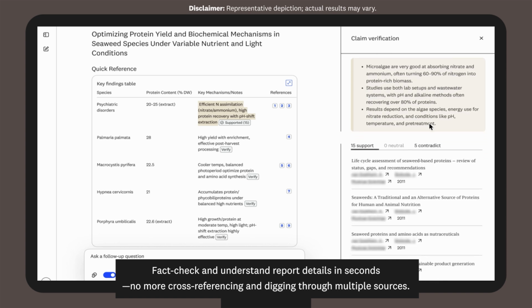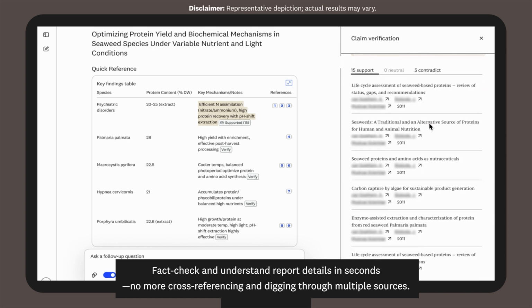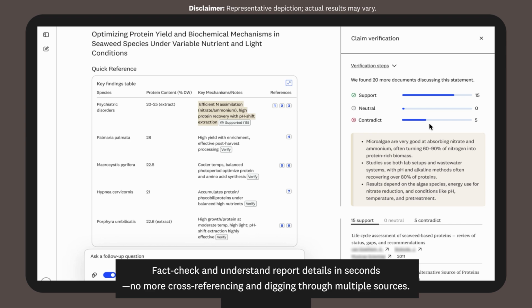Fact-check and understand report details in seconds. No more cross-referencing and digging through multiple sources.